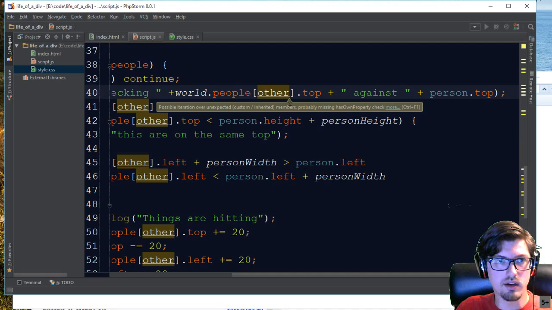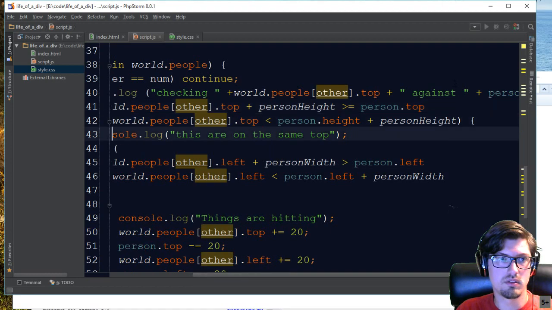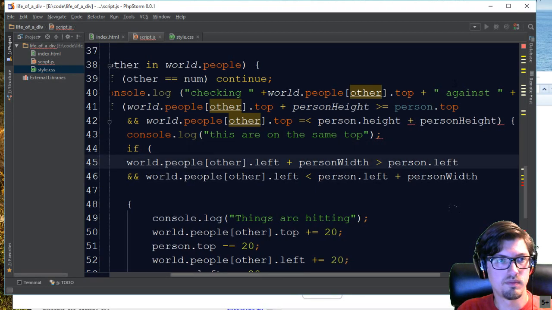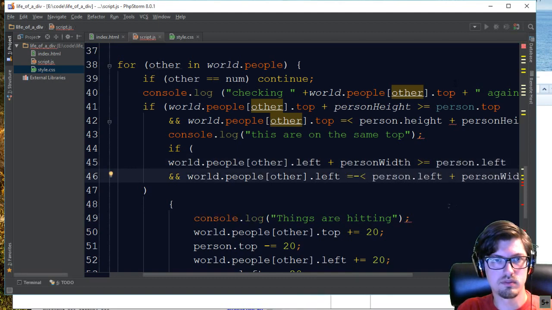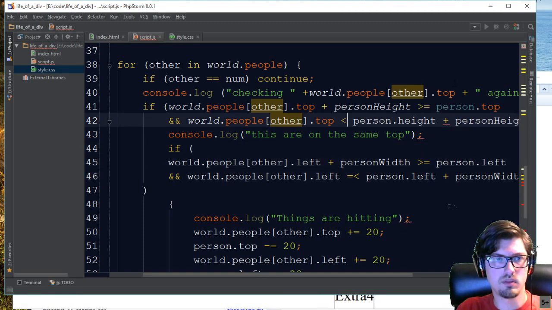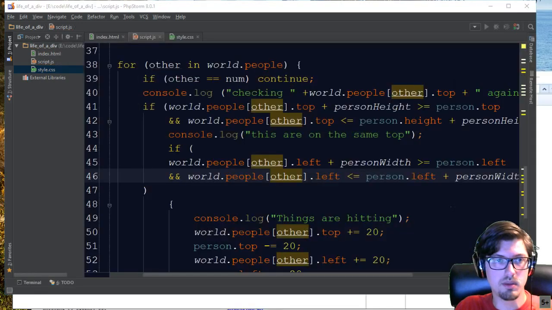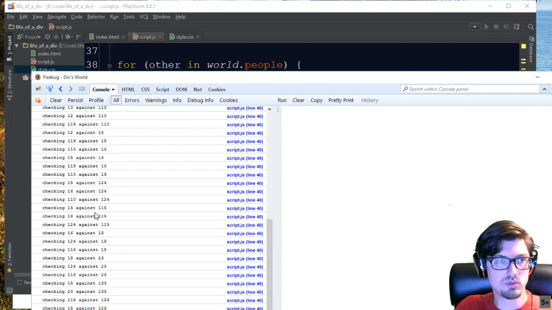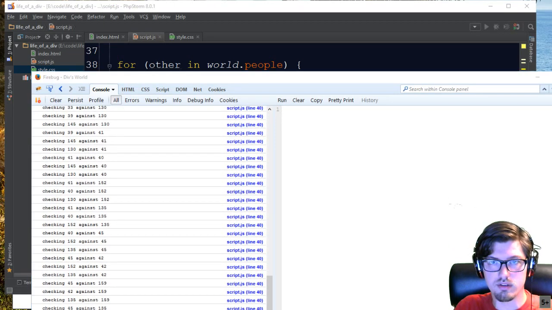We need some equality here. They're probably very, very equal. So we need equality. Oh, less than or equal. There we go. Wrong way. There we go. Okay, so maybe this will work. Checking, checking, checking, checking. Okay, so things are not right.